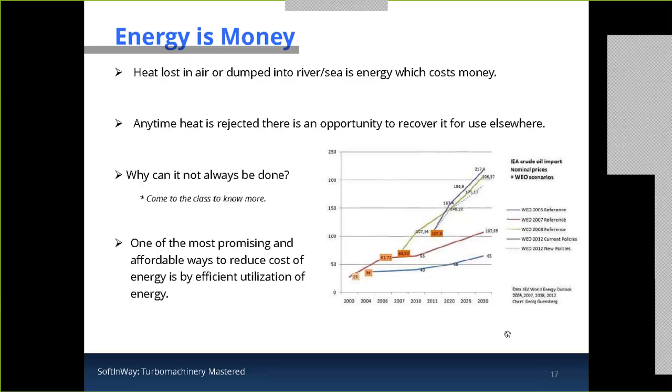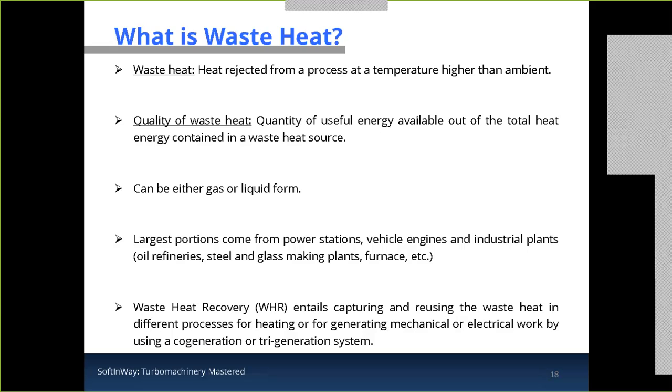This is why we're looking at waste heat recovery. Waste heat is any heat that's rejected from a process at a temperature higher than the ambient conditions, whether it's dumped into air or water. For example, if you take some water from any process that's rejected, for example, at 50 degrees Celsius into a lake that's at 15 degrees Celsius, then here you have a temperature differential that could be used for many different applications.